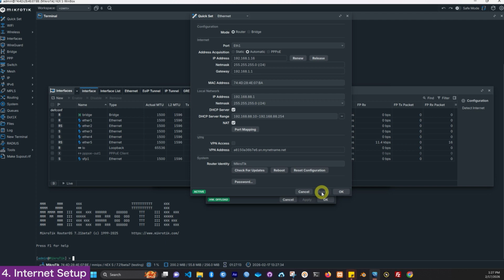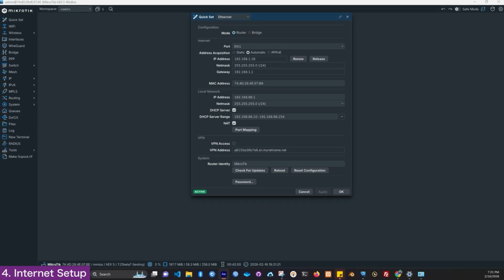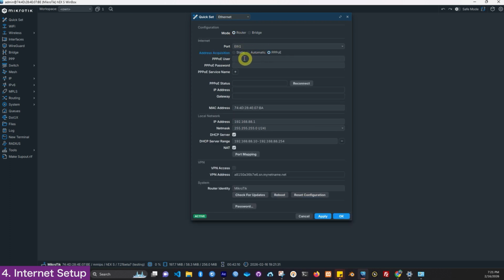Some ISPs use PPPoE. You'll know if you have this because your ISP will give you a username and a password. You will use the same procedure. Go to Quickset, mode is router, port is Ether 1, and address acquisition is PPPoE. Enter PPPoE user. For our case, since it's a dummy, we will enter user as test and then password as test. Then click apply. If the details are correct, you will be connected to internet.